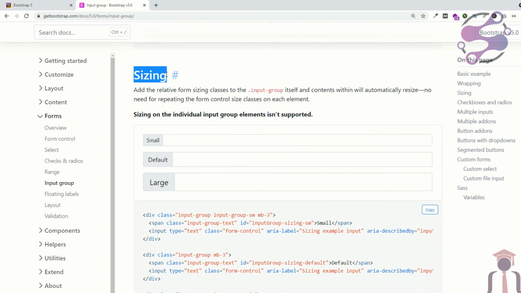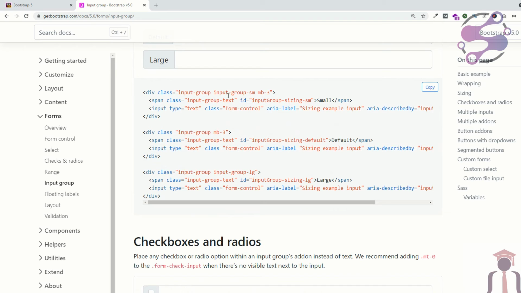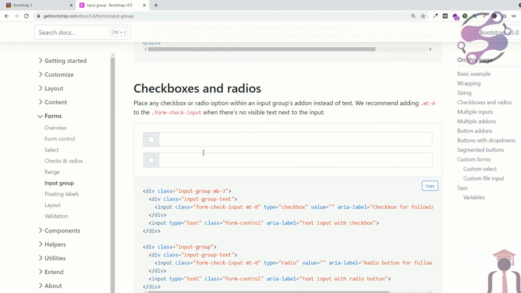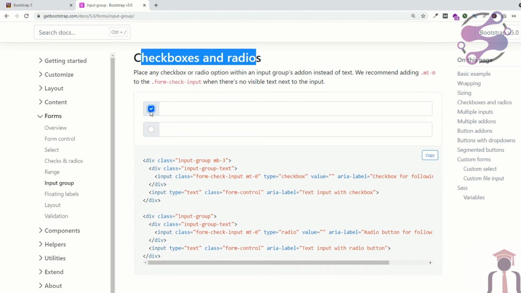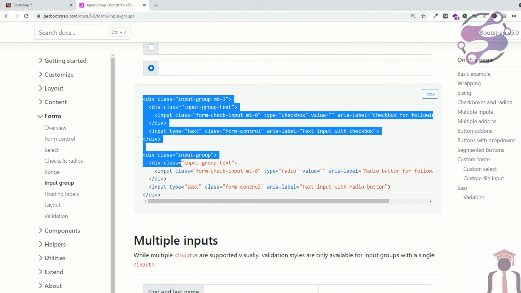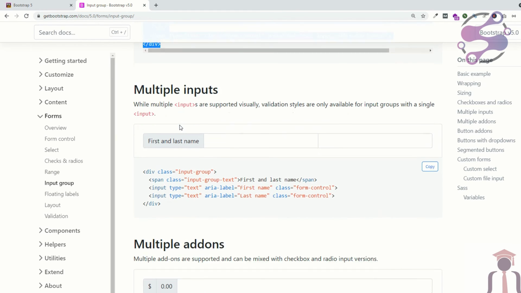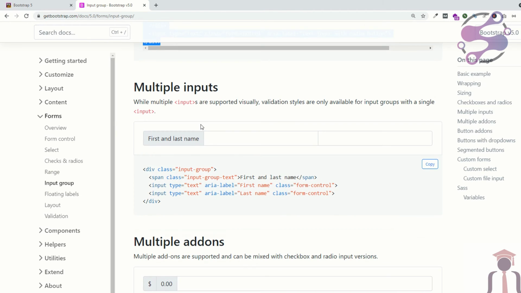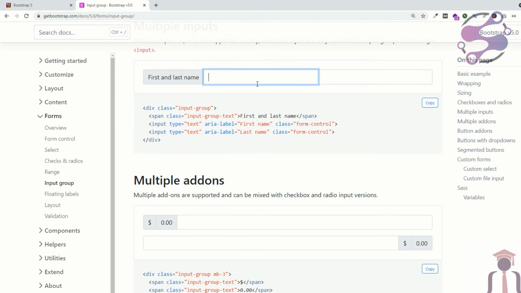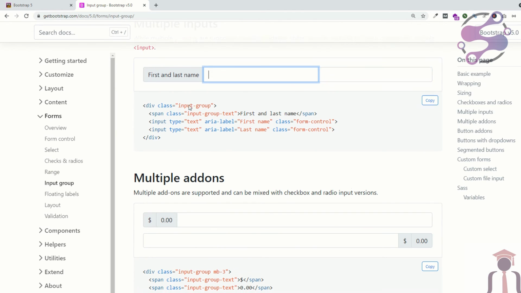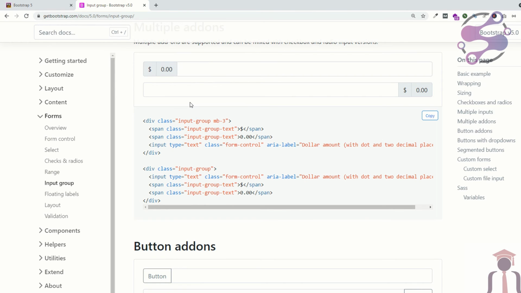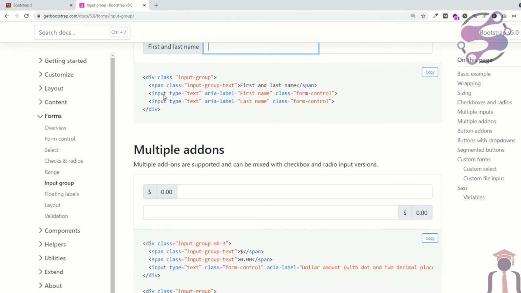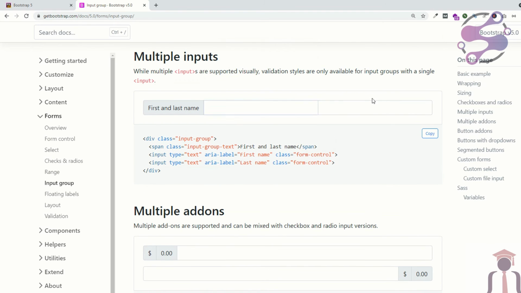You can also use the sizing concept, like here as you can see it's saying input-group-sm. You can also use input-group-lg and the default one. Checkbox and radio, you can also define a checkbox like this. You can also group the checkbox and the radio, and you can also group multiple inputs. So you are grouping two inputs in a single row or inline, these two inputs, 1 and 2.